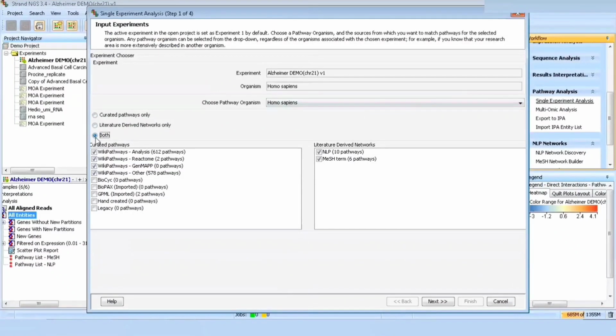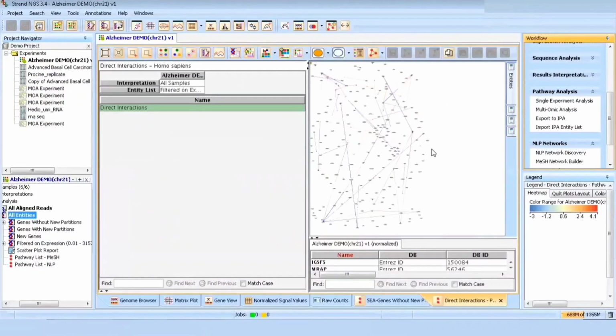The features and capabilities of pathway analysis in Strand NGS are enormous. We have briefed about the basic concepts involved. You can explore the pathway analysis feature at any point.